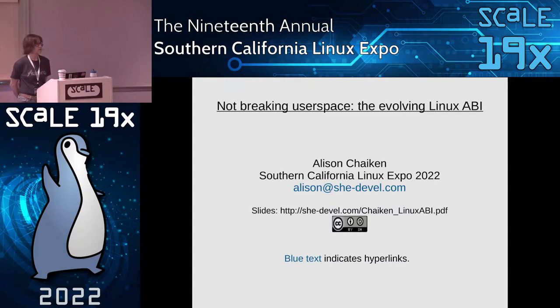In referring to Linux ABI, people very often quote Linus Torvalds' famous slogan for the kernel, "Don't break user space." So I'm going to explain where that slogan comes from and what it means. And I'm going to discuss the changes and drift in the Linux ABI, which I would say has some large print and some fine print.